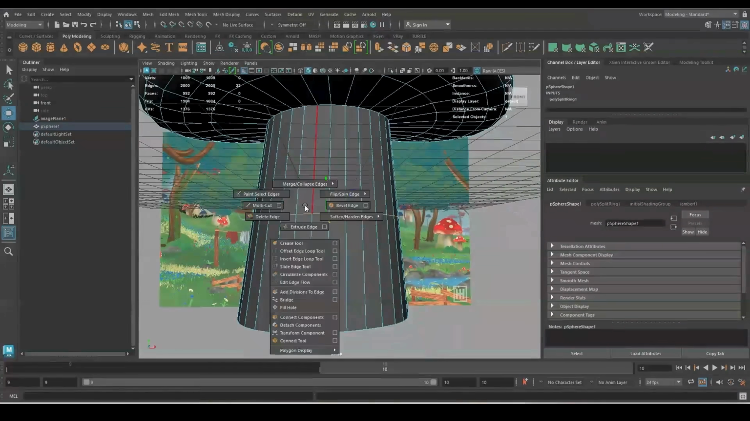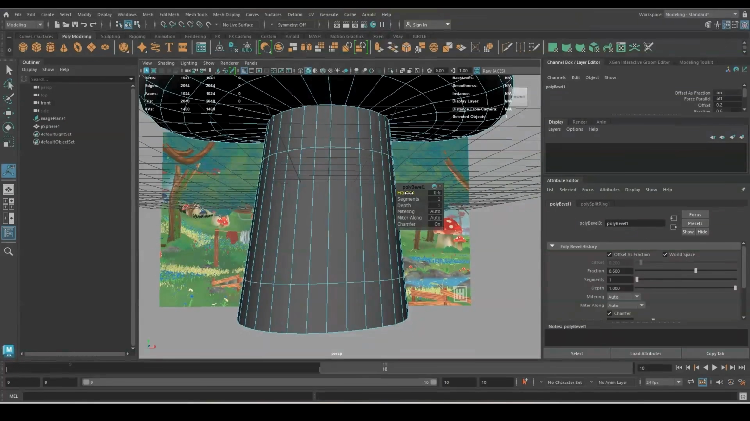And now I will do the bevel to give more segments, because I need more segments now.